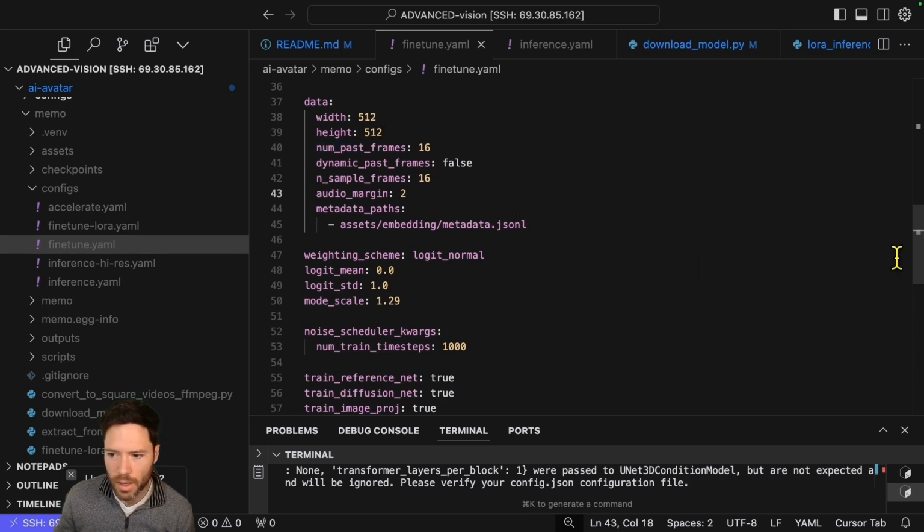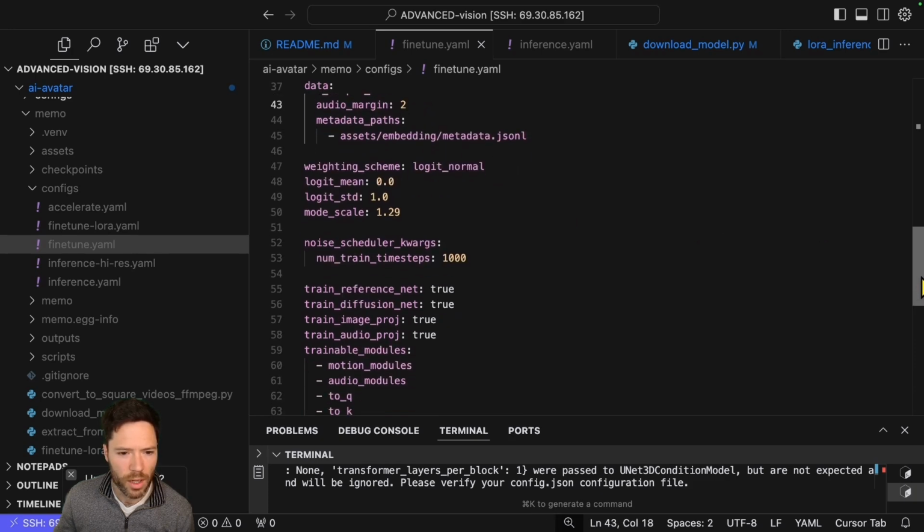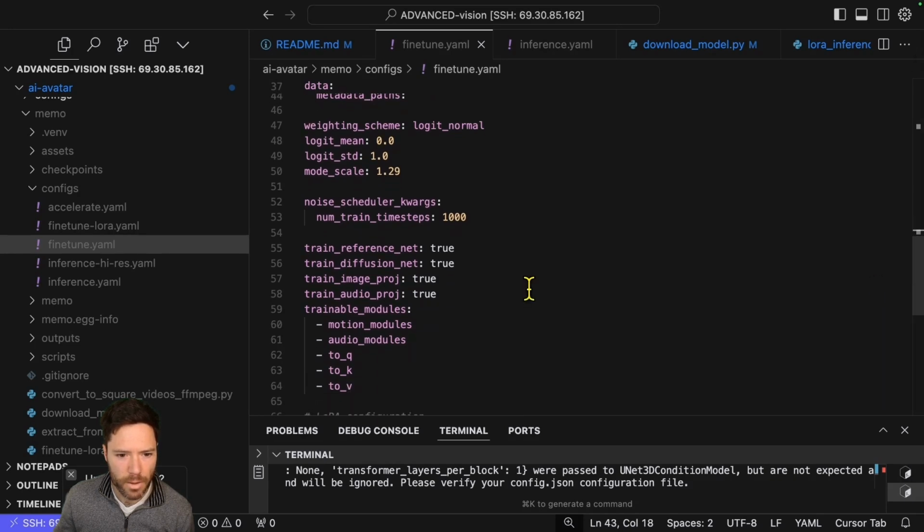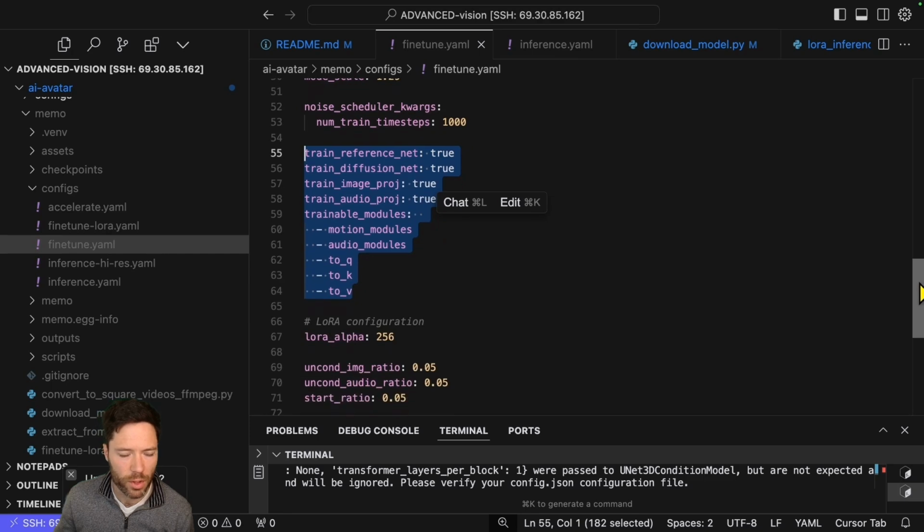And we also will look at the training. So this is critical here. This is setting up which modules we want to train. You can decide to train the reference net, the diffusion net. We're doing all of them, the image projector and the audio projection. And within those, you actually have to specify the modules within the reference and diffusion net that are going to be trained. You don't actually have to do that for the image and audio net if you read the code, but you do have to do it for the diffusion and reference net.